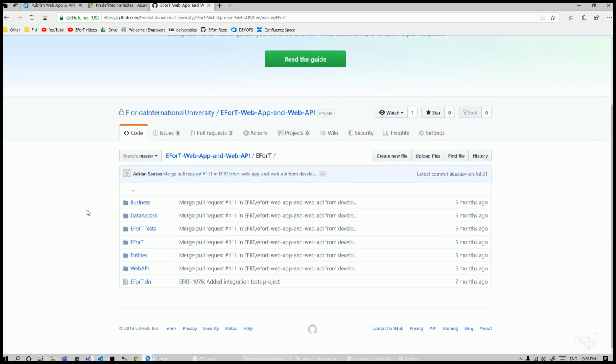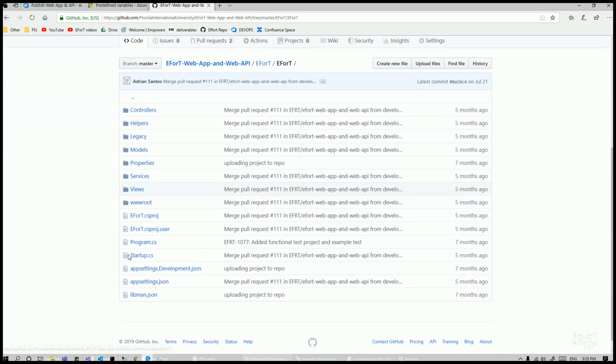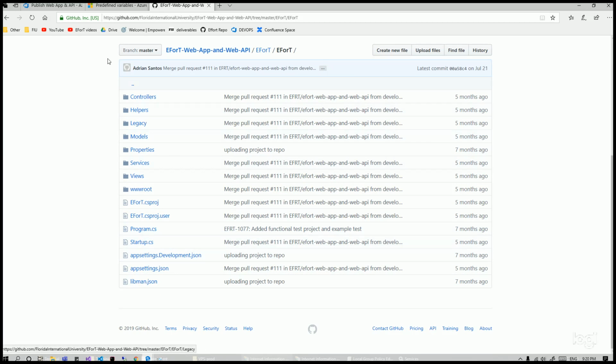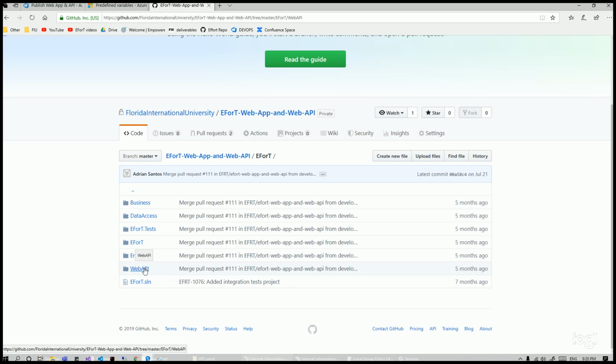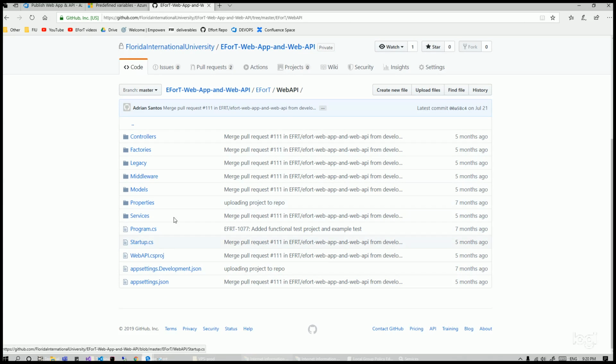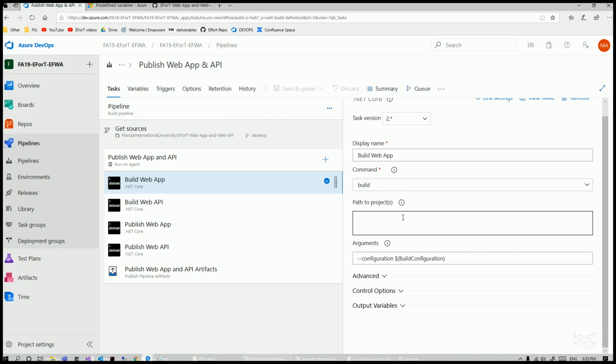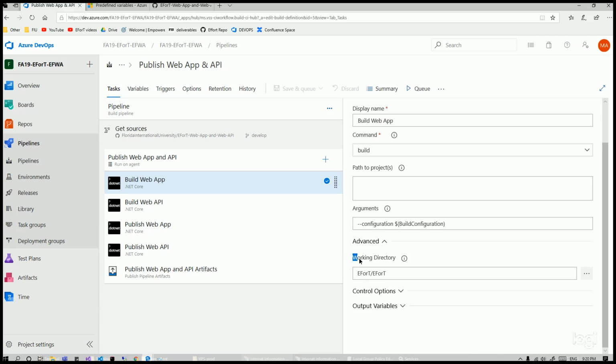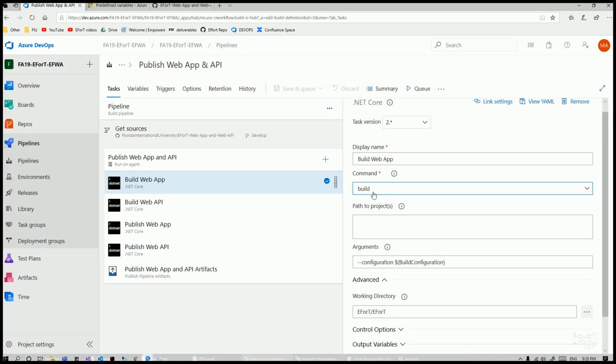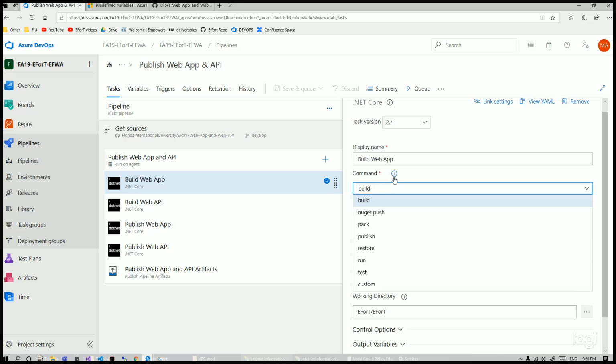Alright. So we're going to be going into this project. We're going to be running a .NET build here, and then a .NET publish, and then we're going to go into this project and do a .NET build and publish. Alright. So the way you specify the directory is go here into working directory, say go into effort/effort, alright, and just run build.